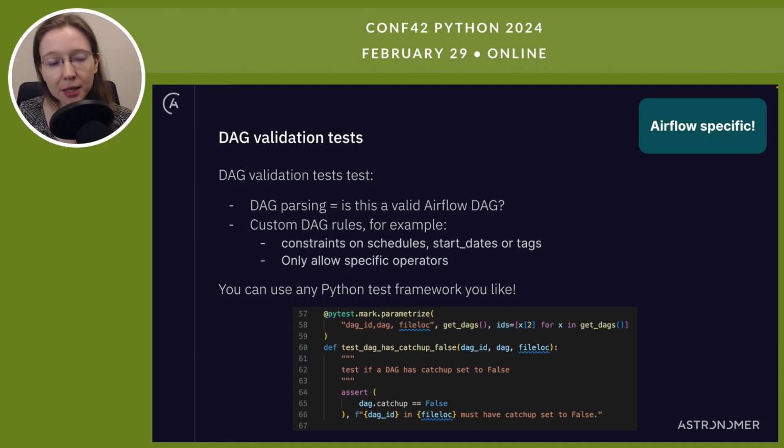The second part is that you can add custom DAG rules. So for example, you could have a constraint on schedules. If you have a team member who might accidentally push a DAG with the wrong cron string, and suddenly your DAG runs every 5 minutes and it's supposed to run once per day, you can add a test that makes sure that only approved schedules come through. You could theoretically even define for a specific DAG what schedules are allowed if that fits your use case.